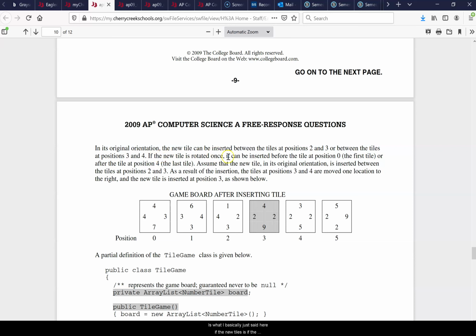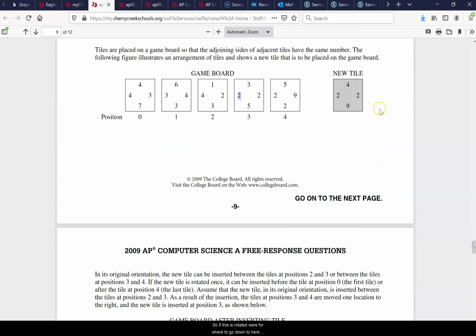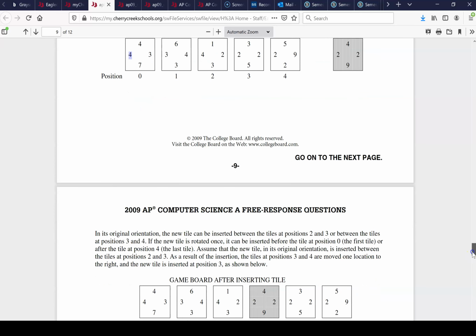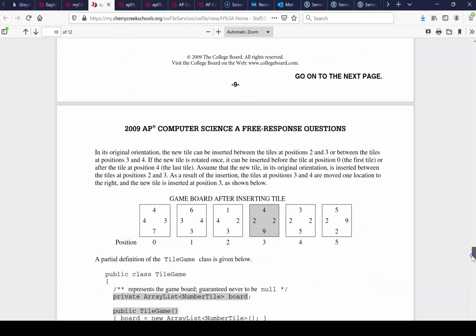If the new tile is rotated once, it can be inserted before the tile at position 4. So let's look at that. So if this is rotated, where 4 were to go down to here and everything would rotate, then you could actually put it in position 0, because the 4 would be right here on the right-hand side, and that 4 right there is on the left-hand side. So you can insert that in there. So that would work if you rotated it first. Okay.